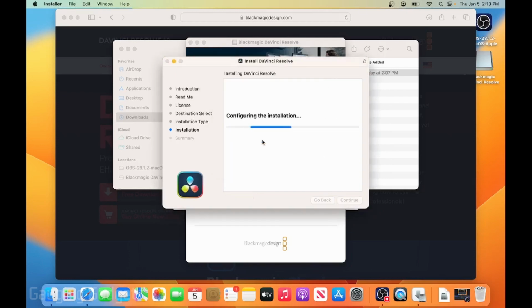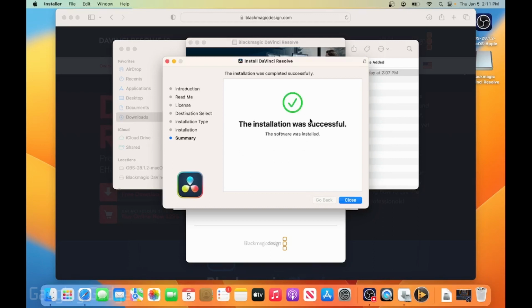You may have to enter your password again. Go ahead and do that and select Install Software. Now it's going to go through the process of installing DaVinci Resolve on our Mac. Just give it a couple minutes. It has a little estimated time down here too. Once it's done installing, you'll see the installation was successful.